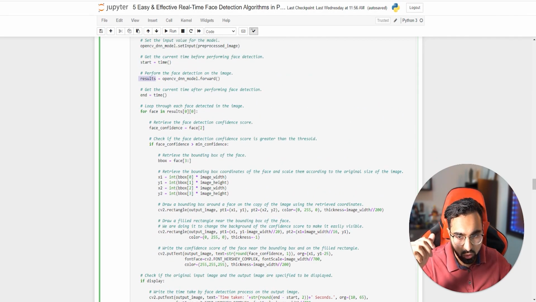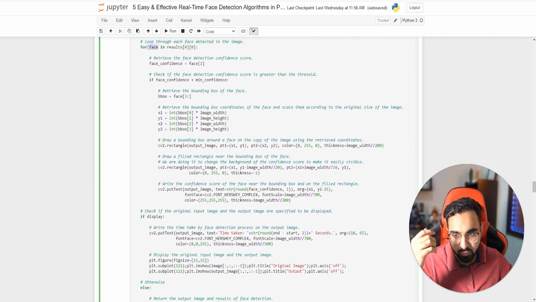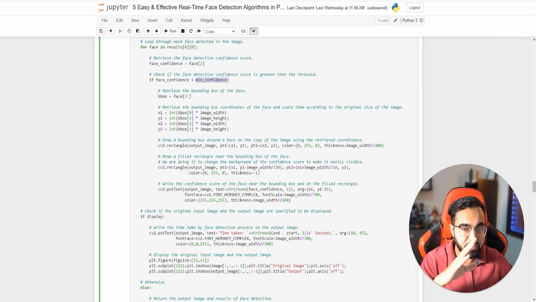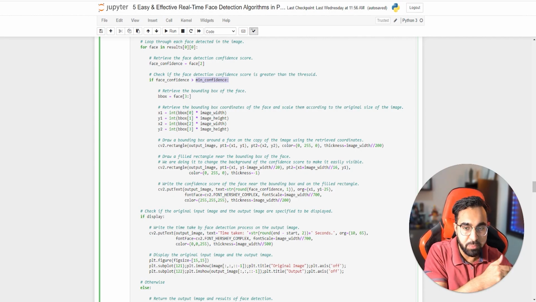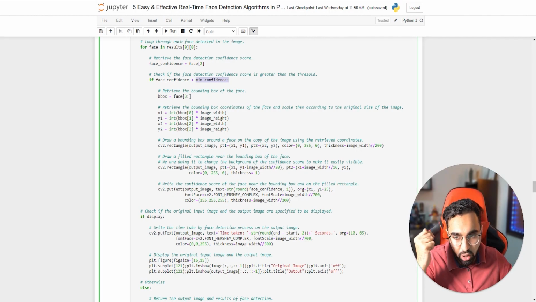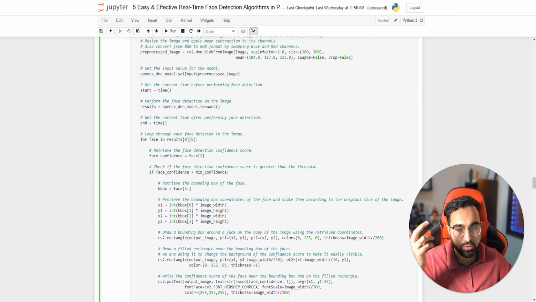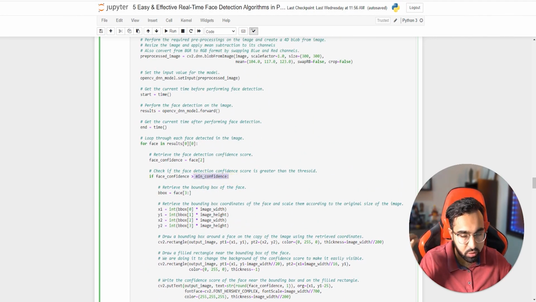So now what we're going to do is iterate over all the results and grab the faces. If there are multiple faces detected, there will be a lot of faces, and for each face we will get the face confidence. Then we will check if the face confidence is higher than a certain threshold that we're defining. Right now I'm setting the minimum confidence to 50%. Only if the face confidence is above the 50% threshold will I draw the face bounding box. Otherwise it may be a false positive. You can set it to a lower value if you want.